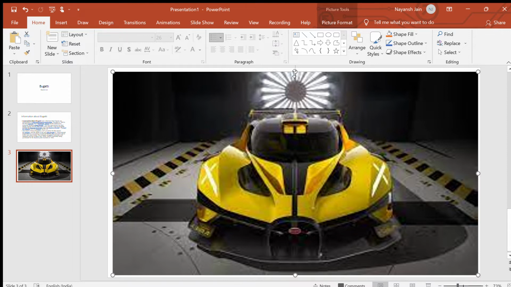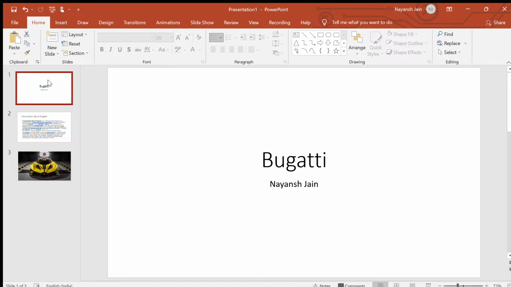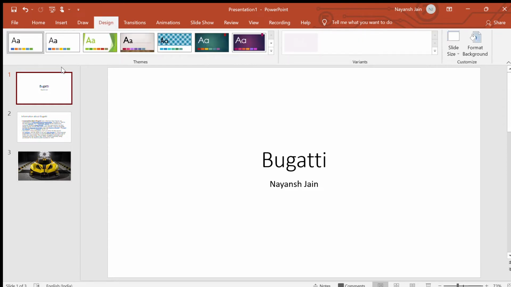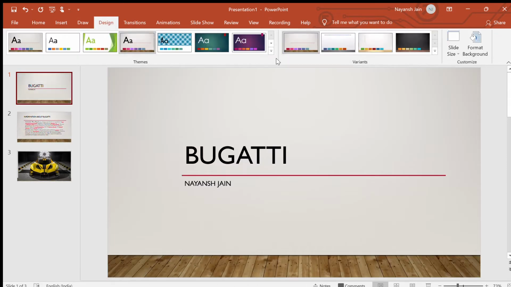So now what will I do? I need to add some creative items in it. I need to use transitions and animations in it. But before doing that, I want to add a background page to it. For that, you need to go to Design and you will see some pages here.